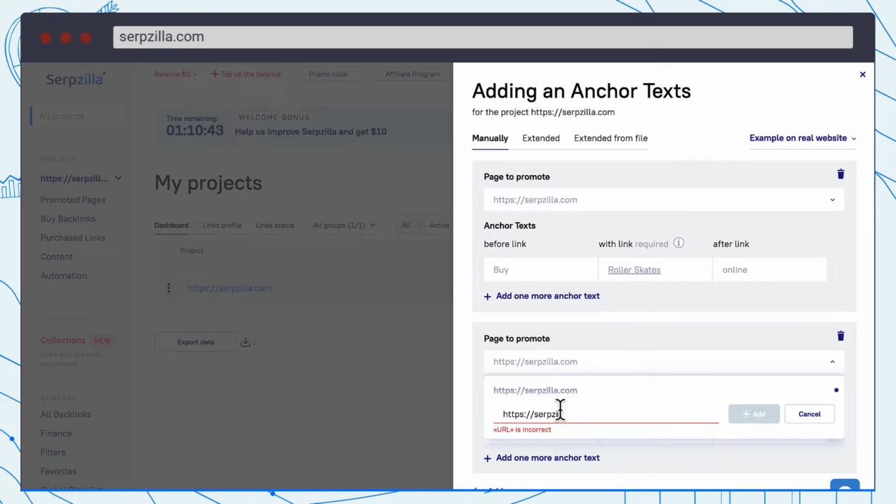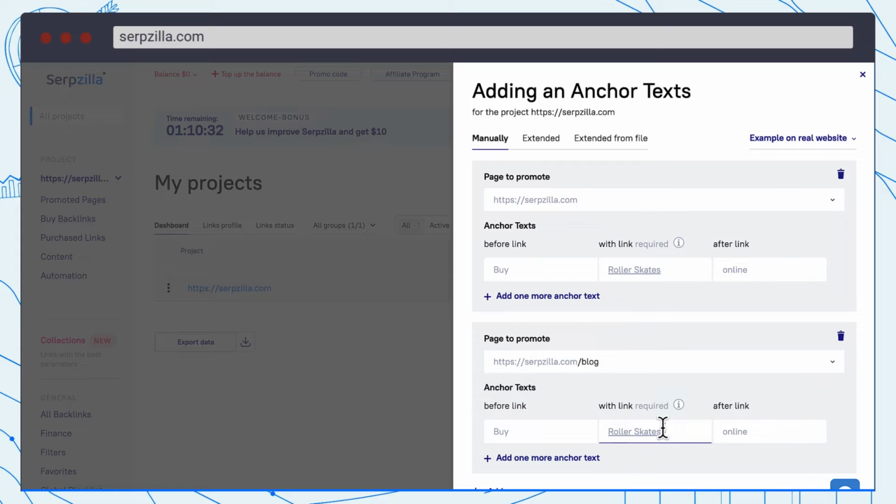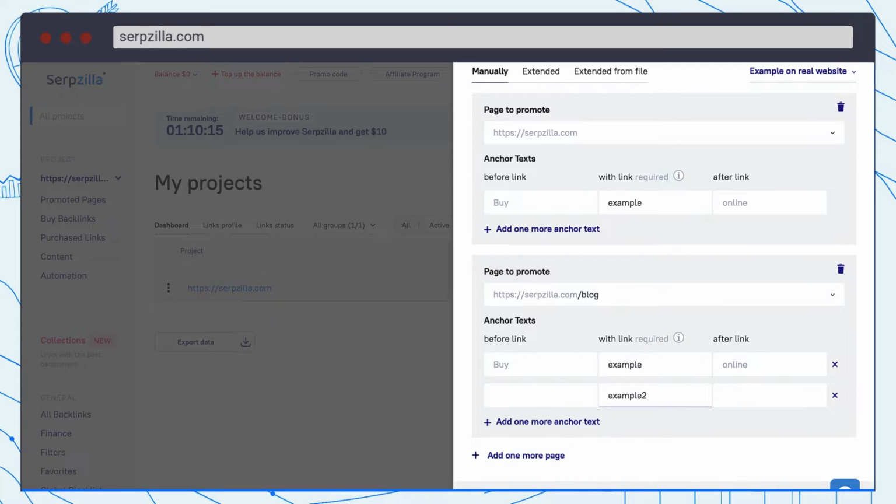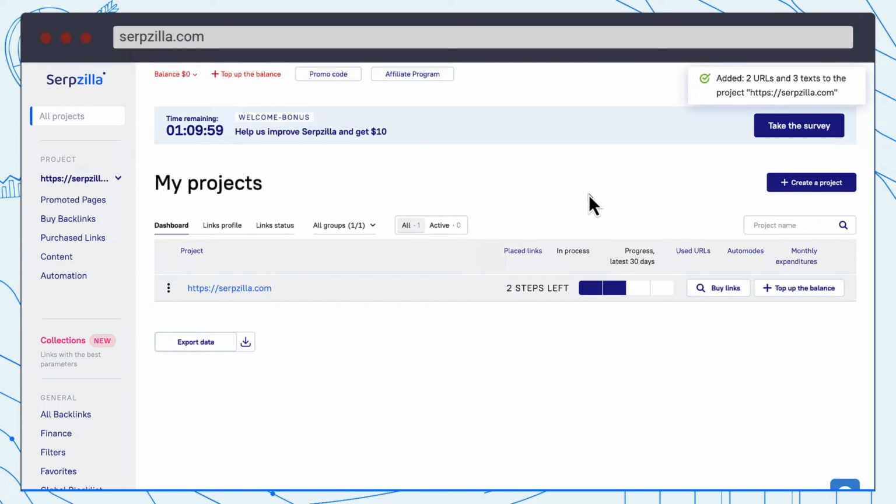If you want to do it immediately, just press on the 3 dots near the project name and choose Add Anchor Texts button. Here you can add as many inner pages and as many anchors as you want. Click Add Content after it. Done. Your content is added and we can continue.